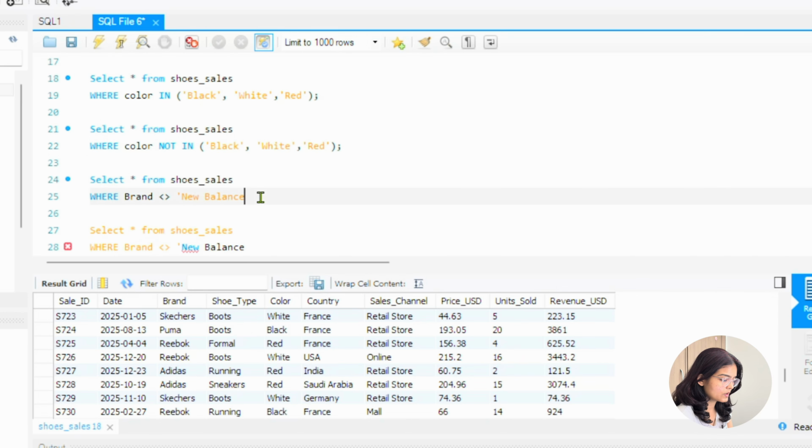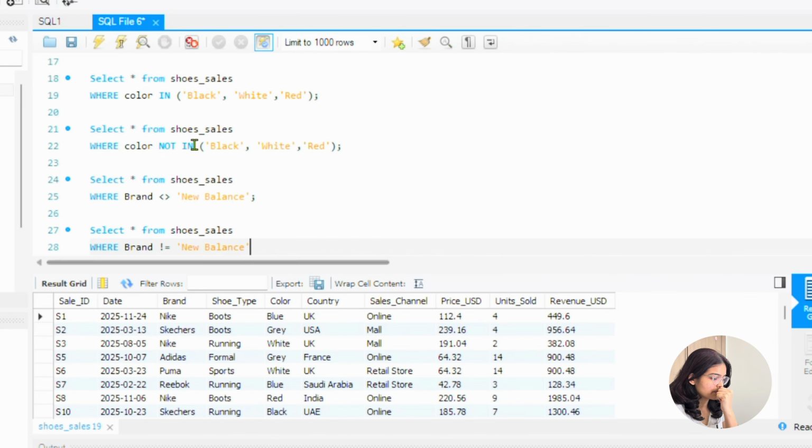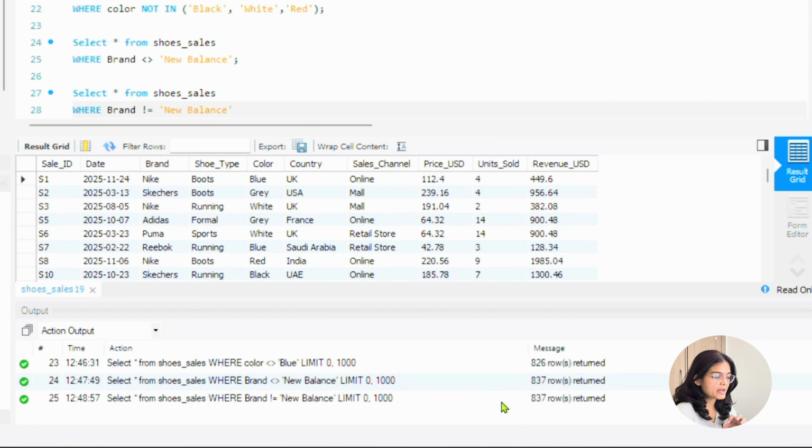Copy, paste. So now we have this one operator which is also working to show not equal to, and you can also write the same thing using this exclamation mark and equal to. Let's run this and see, does it work the same way? Oh yes, it does. The previous query which we ran gave me 837 rows, okay? And the new query, using this not equal to operator, also gave me the same number of records, which means that both are working absolutely fine.